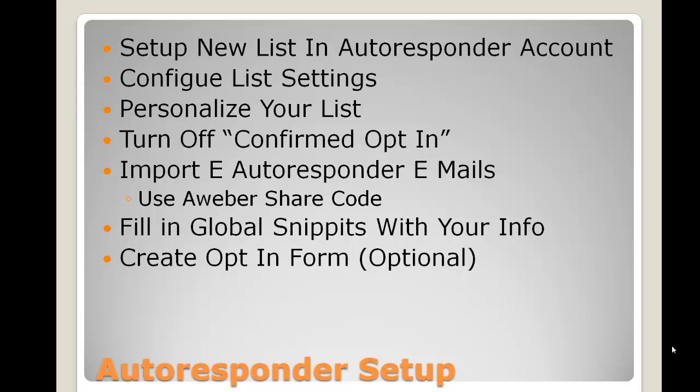Then you're going to fill in what's called the global snippets with your info, so that when people click on the links in your autoresponders, it's going to go to your information instead of somebody else's. That's how we customize them, right? Little technology tool. And then we're going to create an opt-in form.